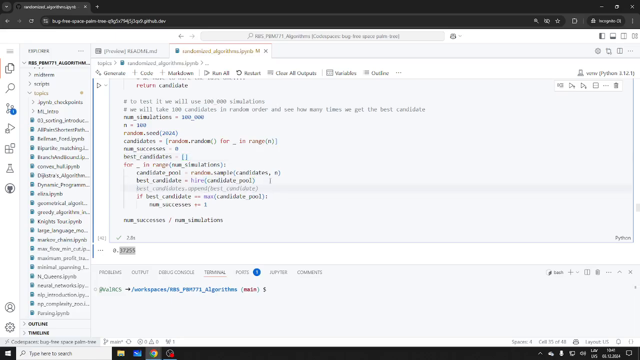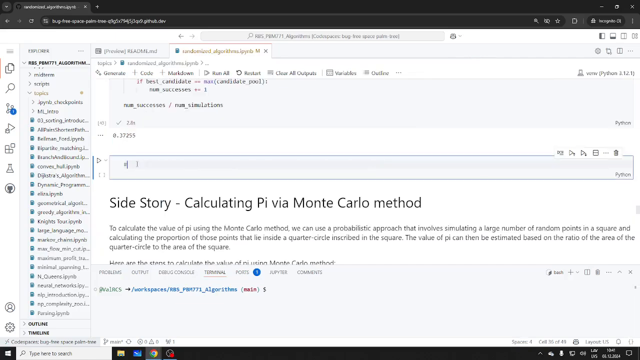Right. And let's do that. That will take a little bit longer, maybe a couple more seconds. Let's plot. I want to see the plot distribution. Let's plot the distribution.